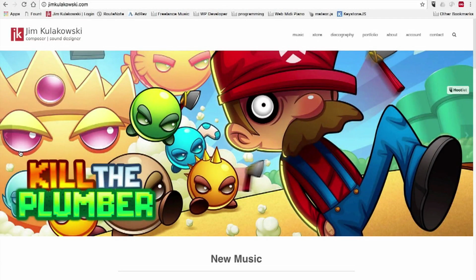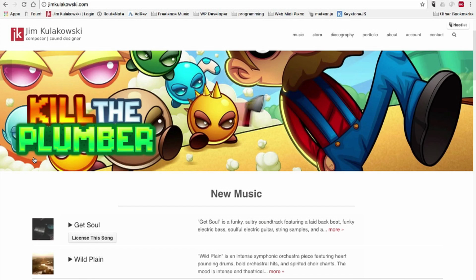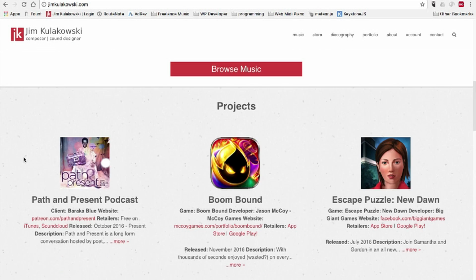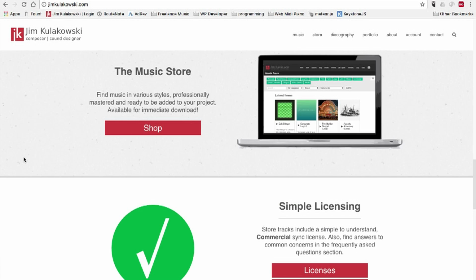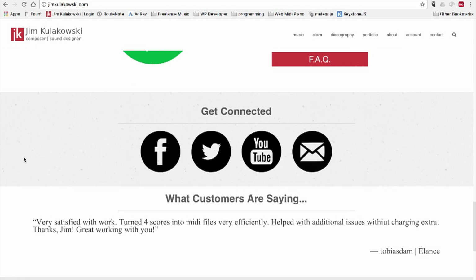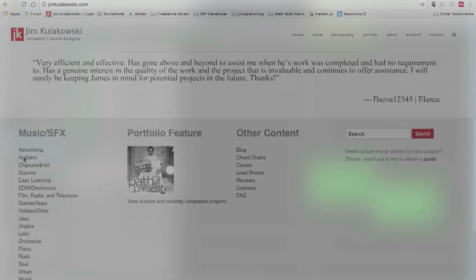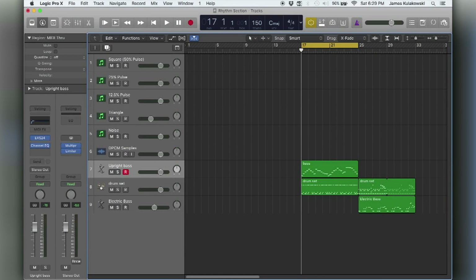Now, I've uploaded the Logic Pro X template for this lesson on my website. There are some drum and bass MIDI loops I've written for the lesson, so you'll definitely want to grab the template. It's a free download and you can find the link in the description. Once you've downloaded the template, open it up in Logic and we'll begin.